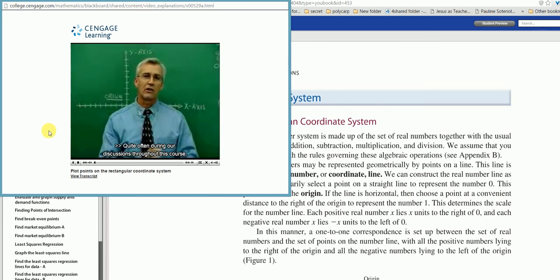Quite often during our discussions throughout this course, we're going to be talking about graphing, and you may recall that graphing is accomplished on a plane that is called a rectangular coordinate system, or perhaps the Cartesian plane.